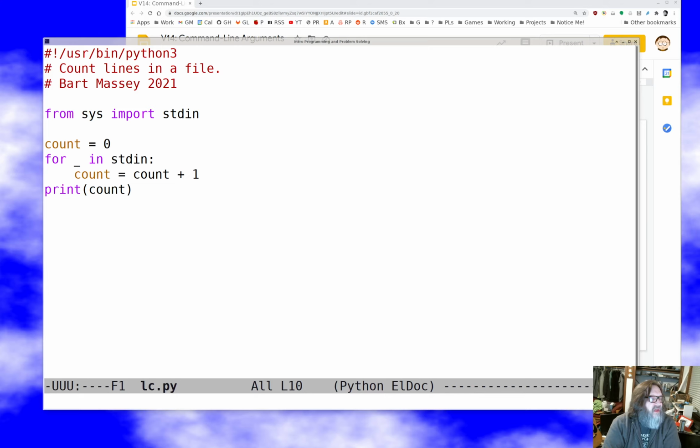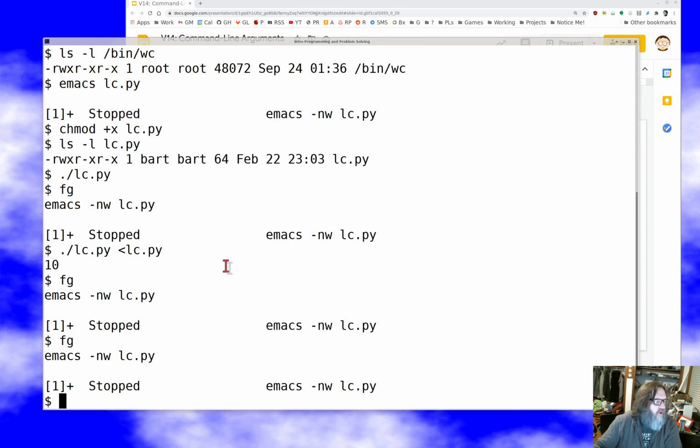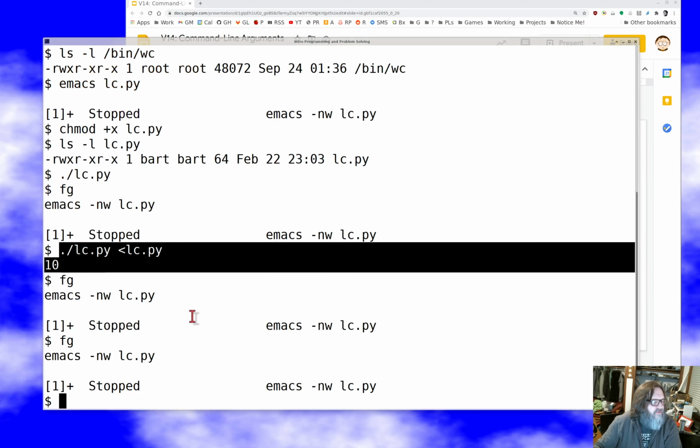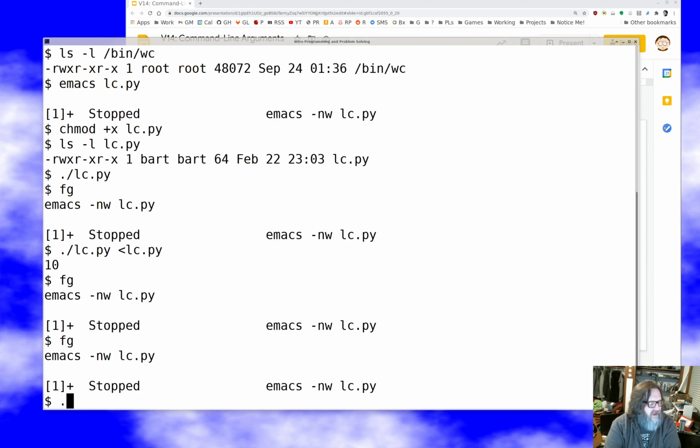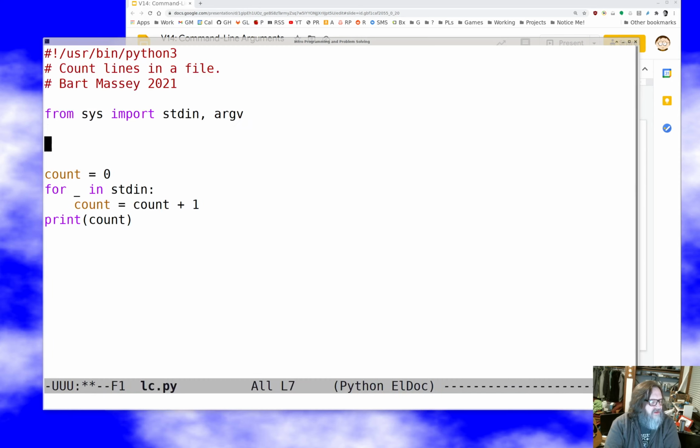Well, it turns out that there's another thing in sys called argv, and what argv is, is literally a list of words, a list of strings. Each string is sort of a word from the command line invocation. So if I say at this point ./lc.py, let's just have it print argv when we start out. That'll be a good way. So this is just a list. There's nothing special about it. argv is just a list of strings.